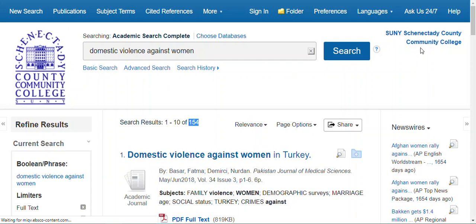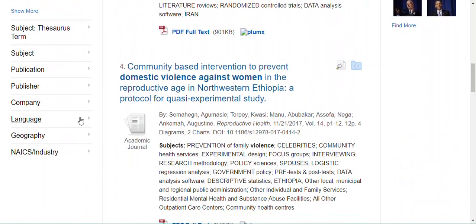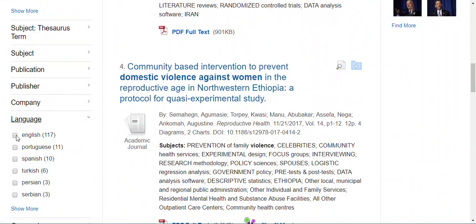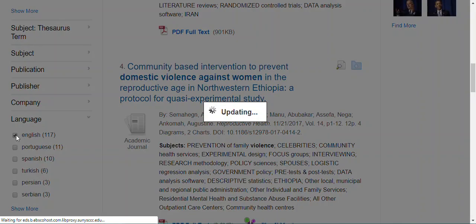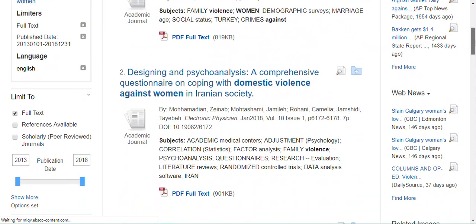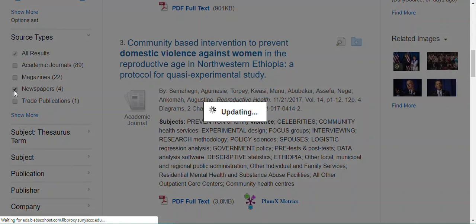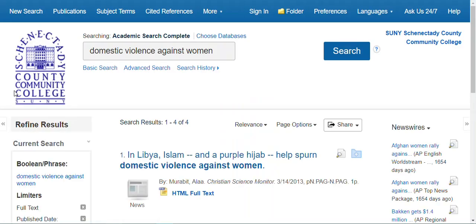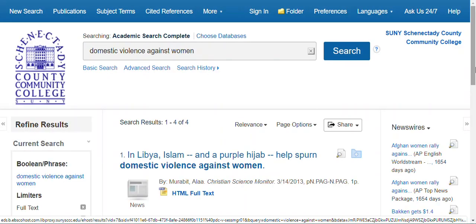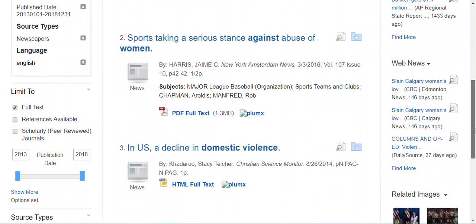Now I have 154 sources to go through. The other thing I've noticed is that there are some things that are non-English, so I just want English articles. Now I have 117 things to go through. The other thing is I could just look at magazines like we were before. This time I'm going to look at newspapers, so I will have only 4 sources to look at. I don't recommend doing that as it'll be a little bit too much.